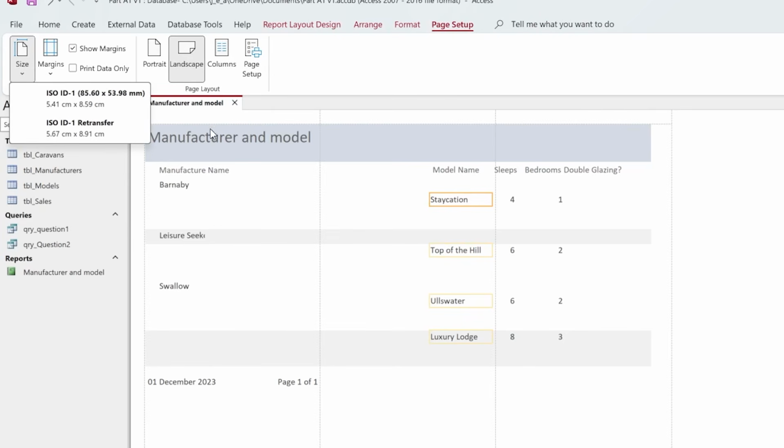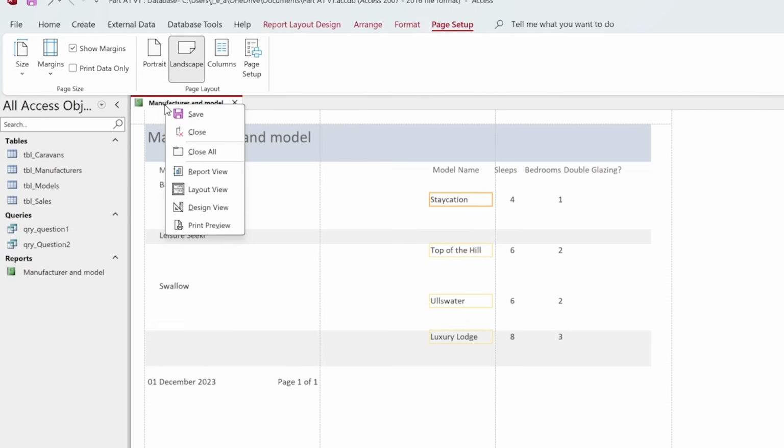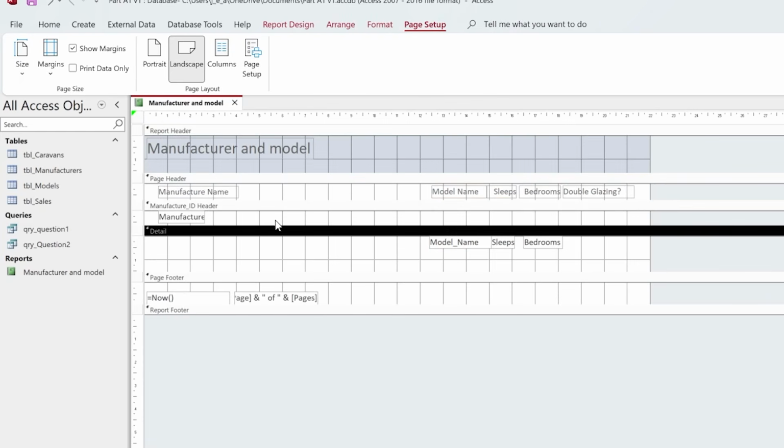Oh, as you can see, I've clicked into a report preview, sort of print preview option. If you do find that you've done that, you can right click and go into any of the options here. So you've got the report view, layout view, design view, print preview view. Just go to design view and it should take you back to where you need to be.